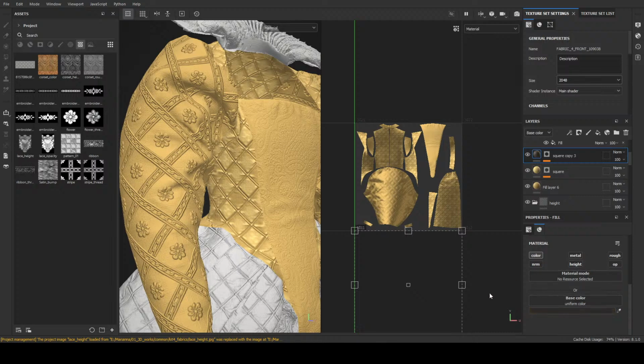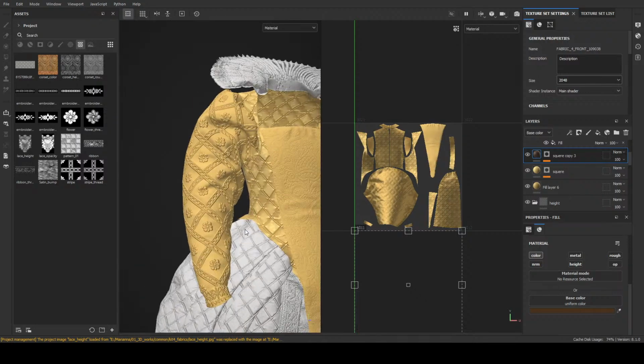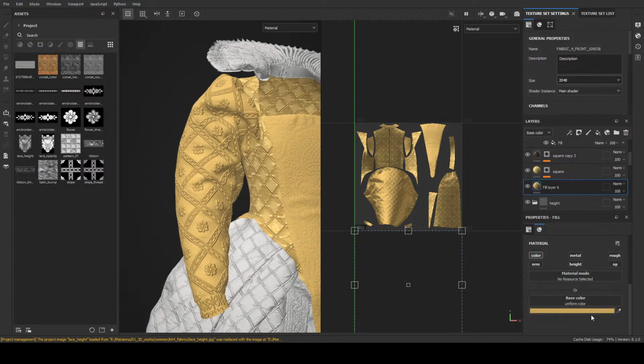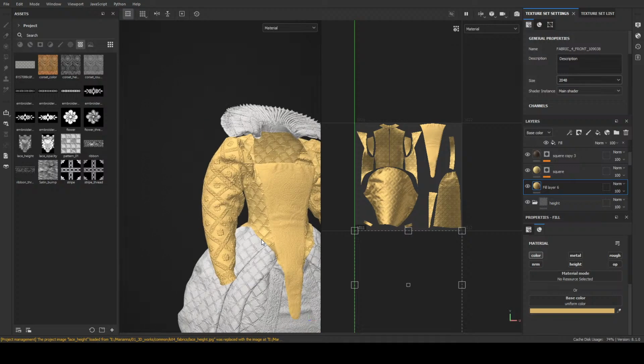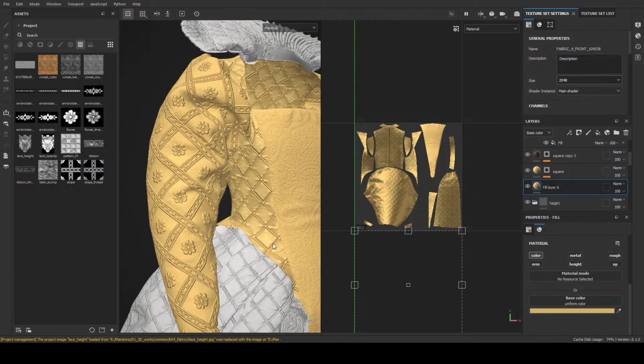Let's make the colors more reddish. Like this. This color is too yellowish. Okay, like this. Let's do it like this.